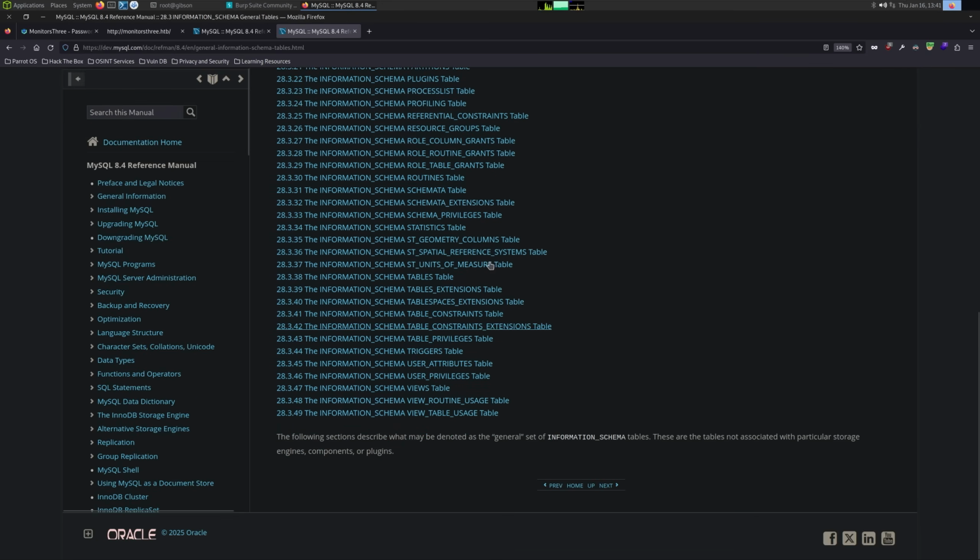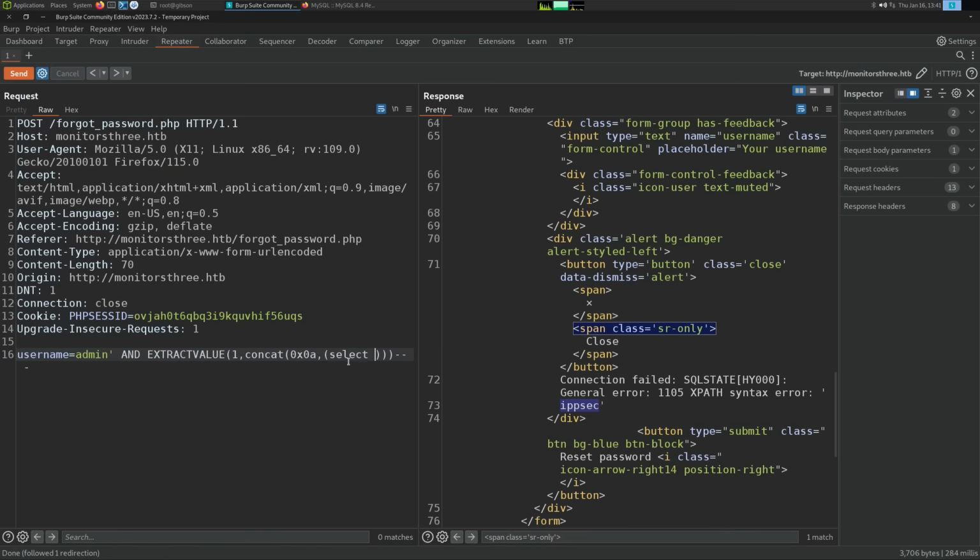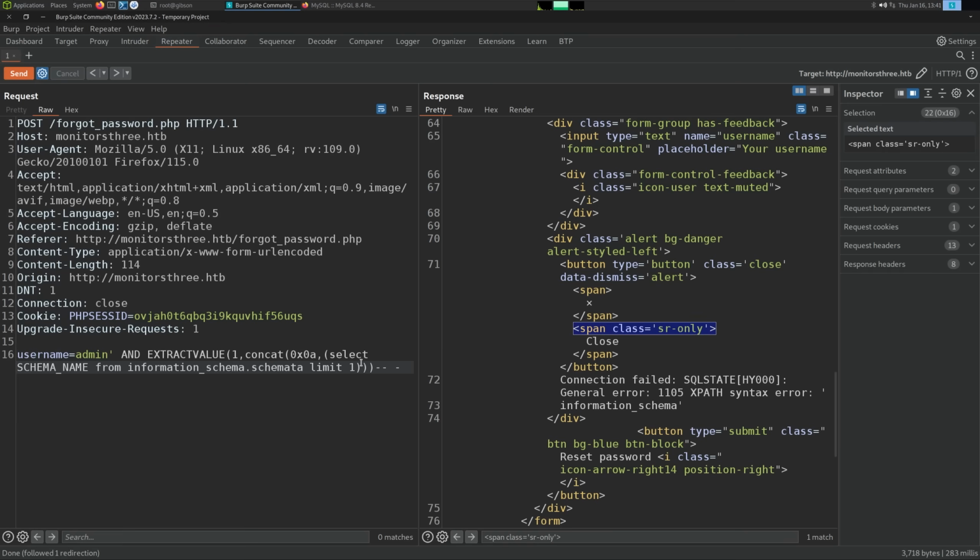The first table I like doing is the schemata, because this is going to give me the database name. So we can do schema name. So we'll do select schema name from information schema dot schemata, and then I'm going to do a limit 1. So this is going to get me the very first one. And no shock, it's information schema.